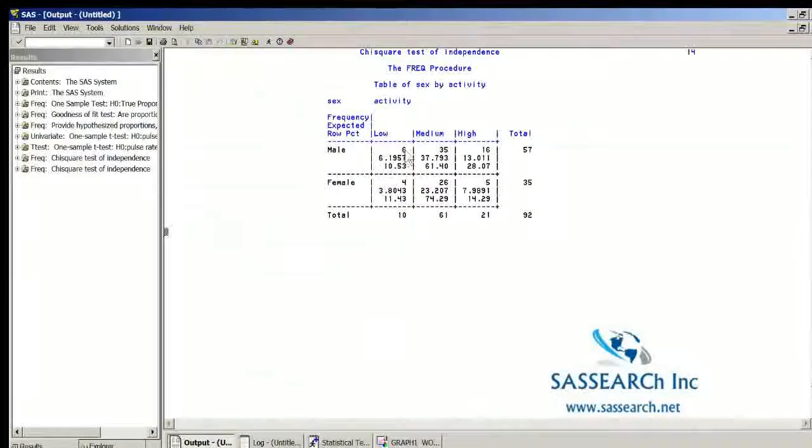So here we have our 2x3 table, and notice we are shown our frequency, our expected counts, our row percentages, and that's all. And so our expected counts are based on our marginal distributions.